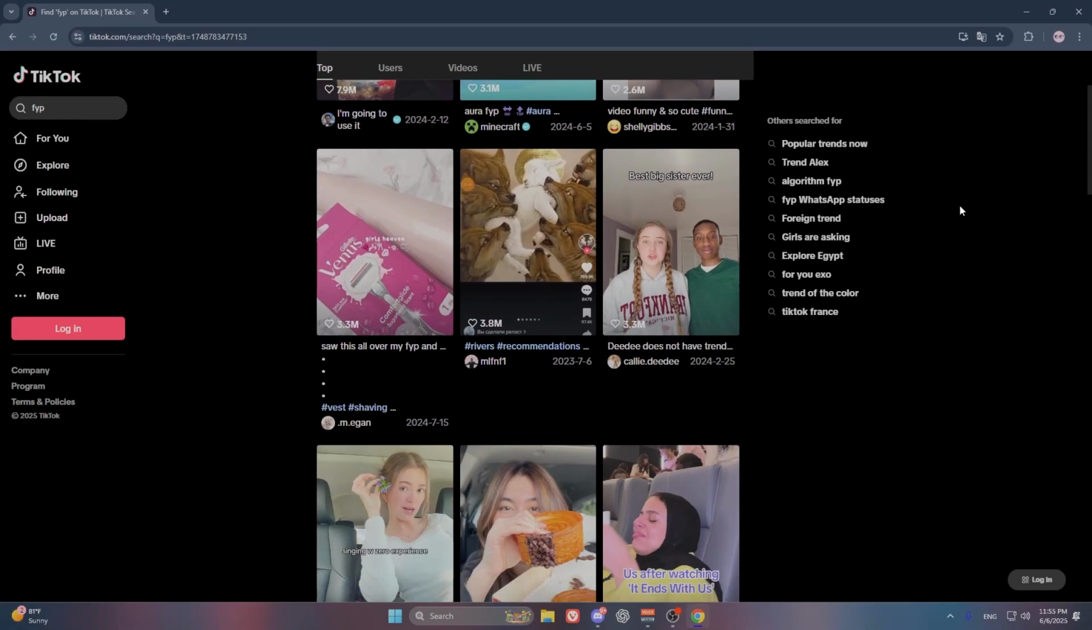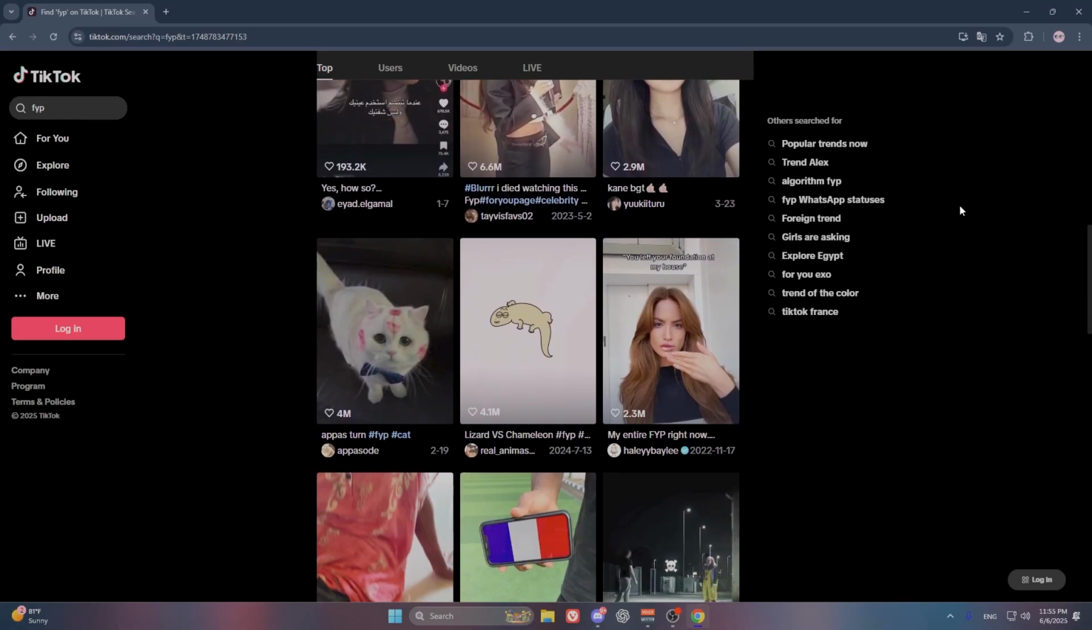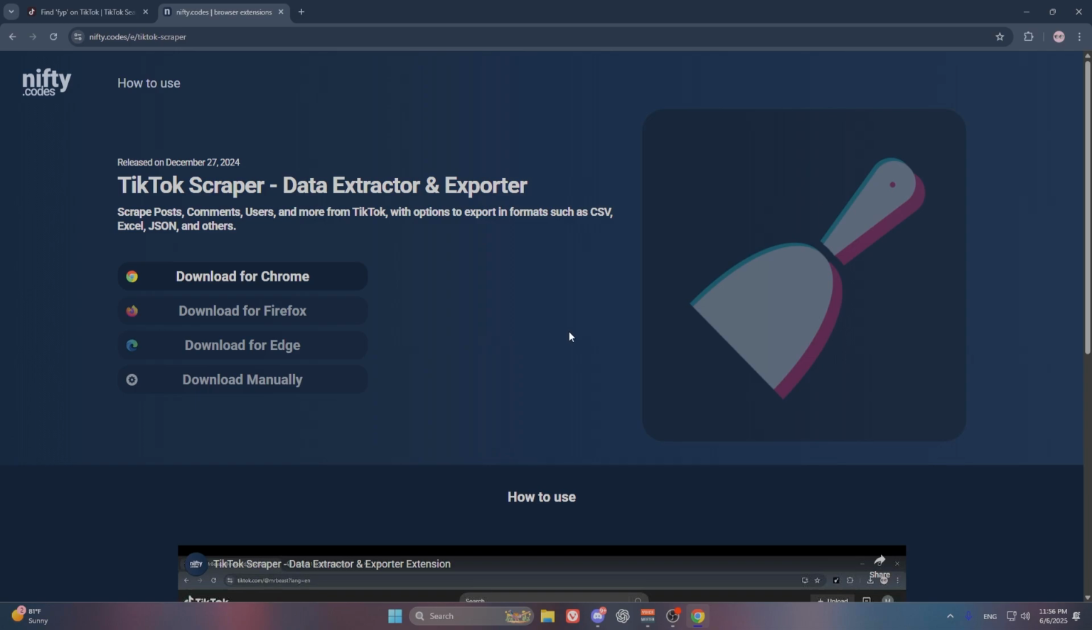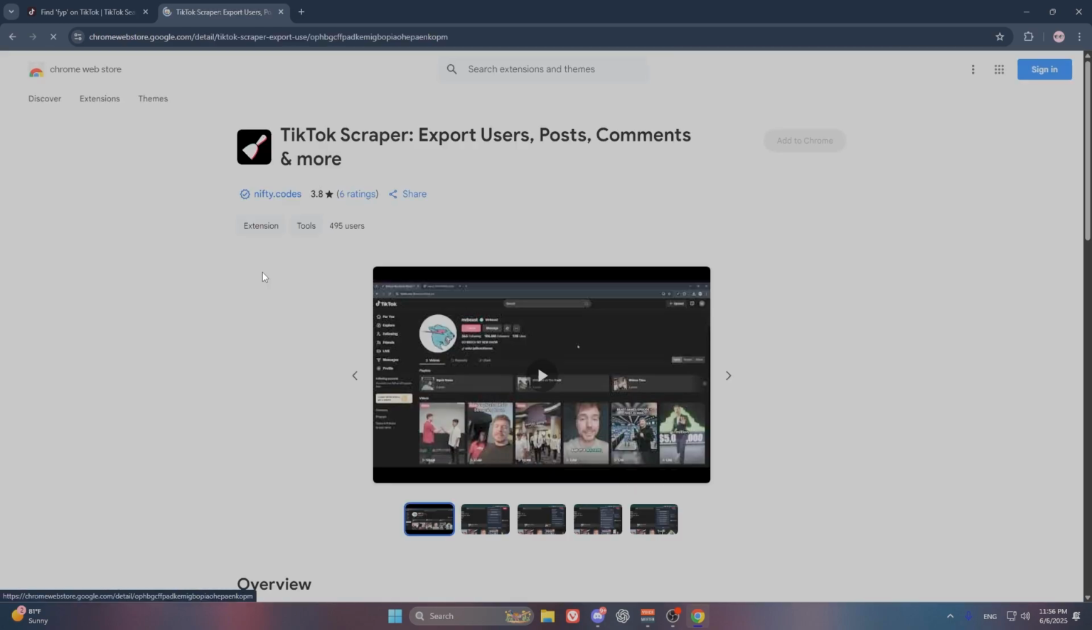Here's how to scrape TikTok videos without any coding knowledge. For this, we will use TikTok Scraper extension from Nifty Codes. Link is in the description. Since I'm using Chrome, I will press download for Chrome. Then I'll just add it.